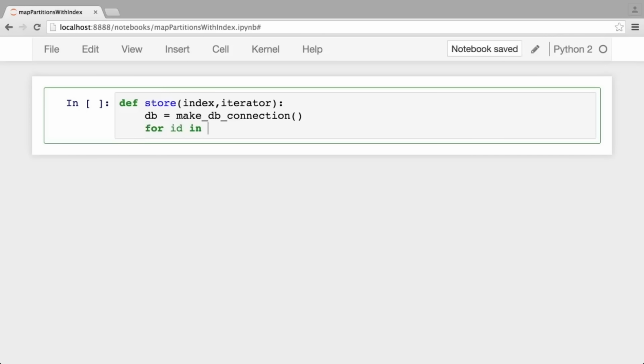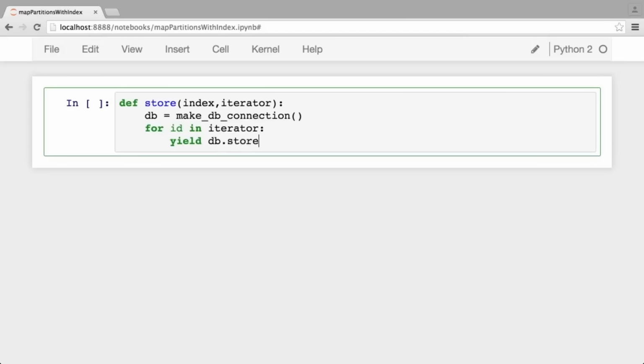Okay, this is just pseudocode. The make DB connection function there doesn't exist. But here I think you can get the idea. I have the iterator, and because I'm using MapPartitions, I can do just one database connection for the entire partition, which is going to be a big savings. And then because I'm doing MapPartitionsWithIndex, I also get the partition index. So here I can give the database a hint and say, oh, the shard can be based on the index.